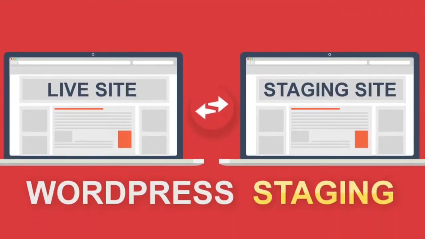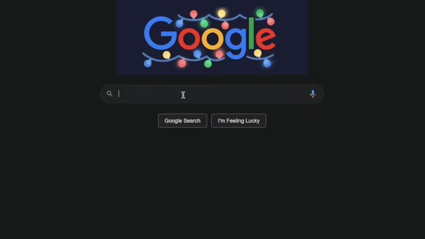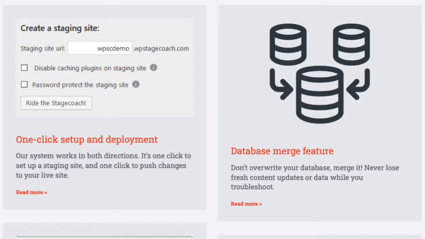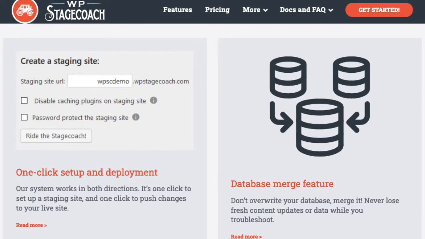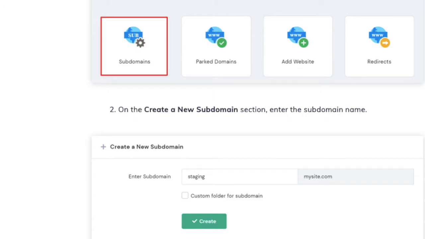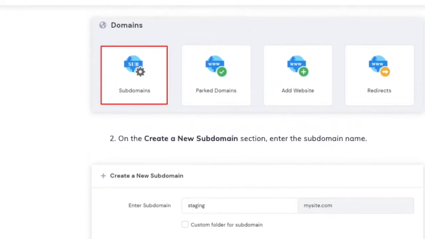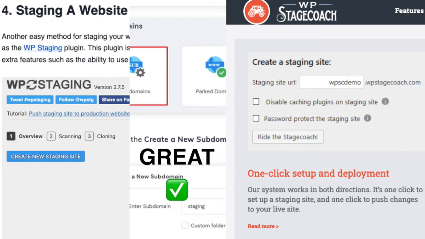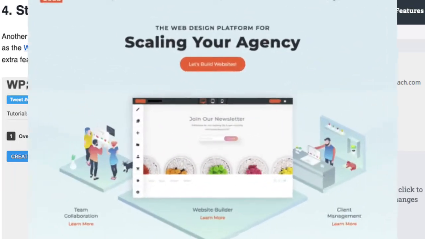So you want to create a staging site, but you don't know how to do that. And searching on Google, you find the most common ways are using a plugin within WordPress like WP Stage Coach, WP Staging, or to manually create a staging site by taking your backup and restoring it on a subdomain. Now all these work great if you have one website, but what if you have a lot of WordPress sites?